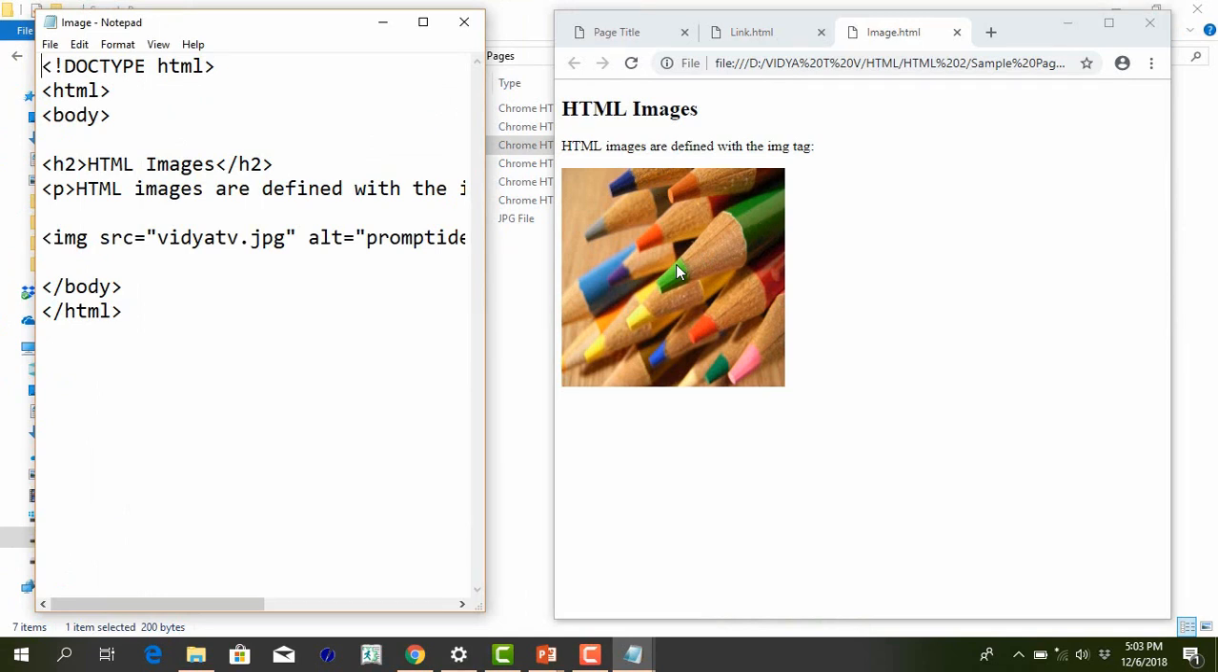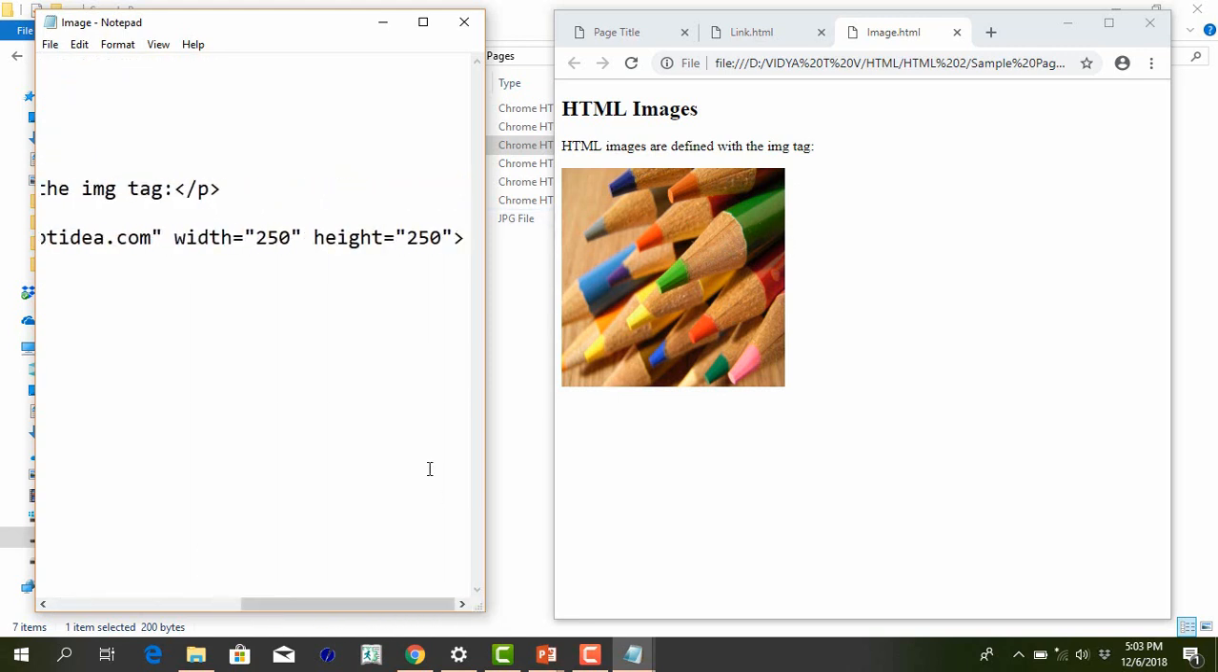Here the HTML images are defined with this tag. This height and width we already defined in this code. Pixel is the default unit of measurement for height and width. So here we are getting width 250 pixels, height 250 pixels. As per this, the image height and width will change. If you want to change, then you click height or width. If you want to change width to 350, height is also 350.